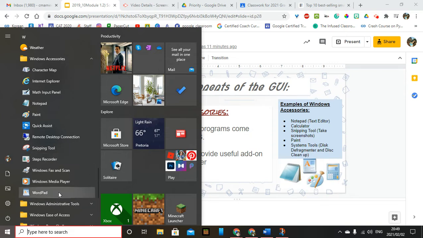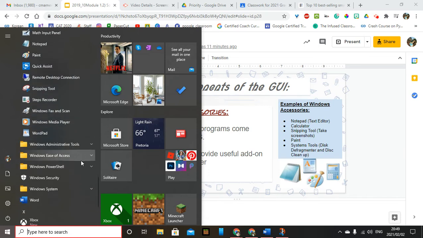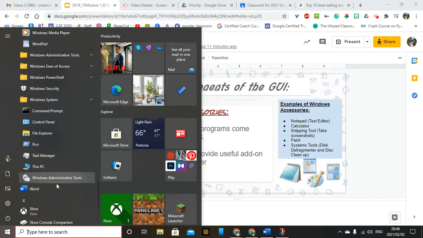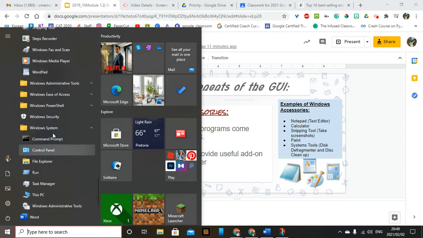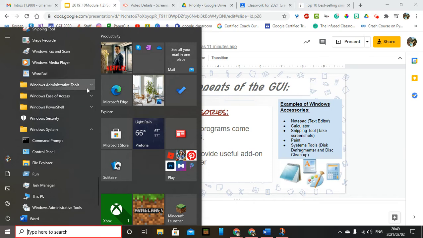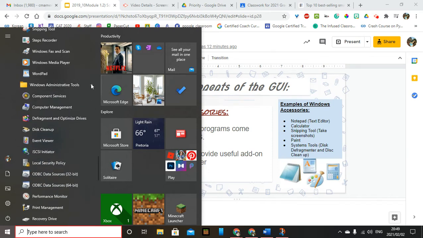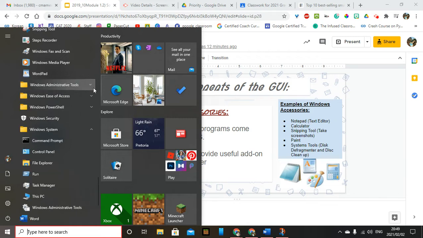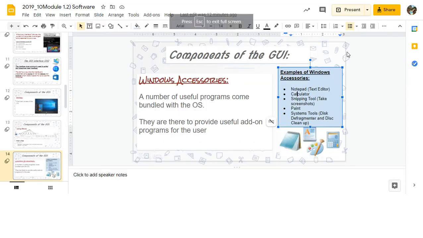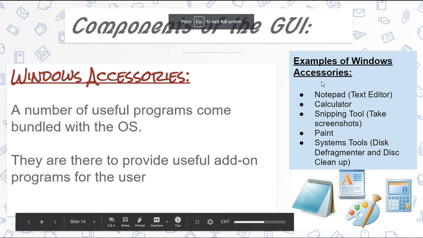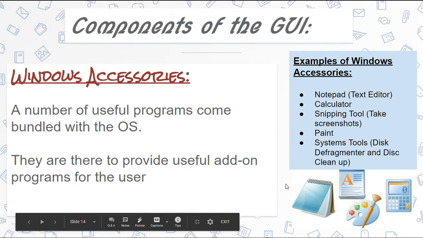Windows Media Player, WordPad. I then also have Windows System, where I have, where have they put disk defrag? Oh, here we go. Windows Administrative Tools. Yeah, I've got defragment and optimize drives, disk cleanup, and we'll look at those kind of utility tools a lot more in grade 11. Just need to know one or two examples of Windows accessories.